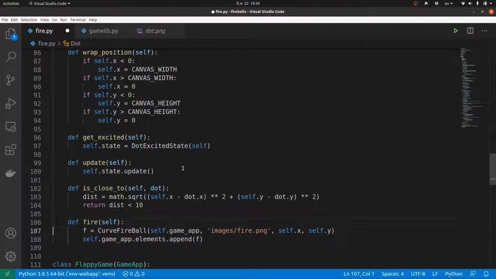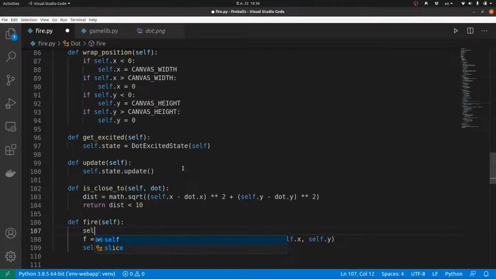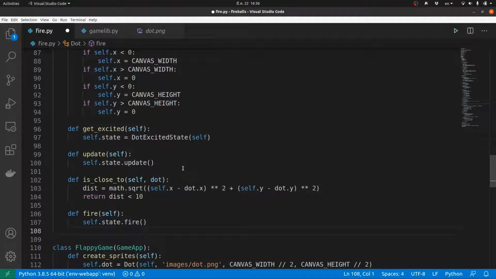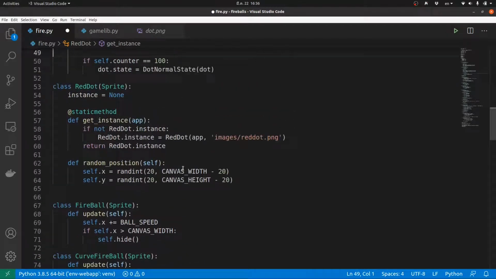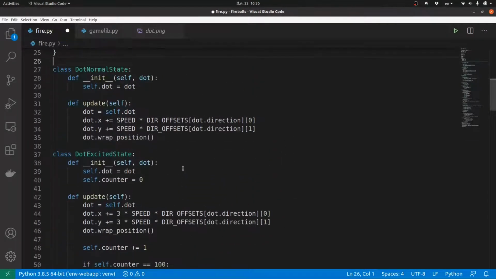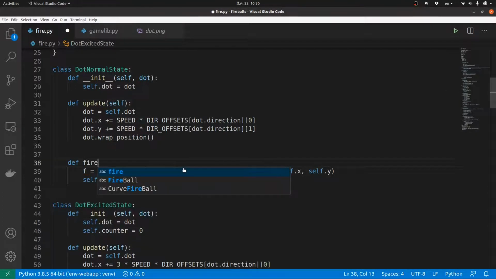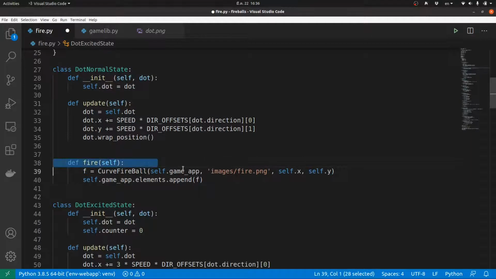Now since we want the fire method to behave differently in different states, we would take this fire method and put it in the state. So we would call cell.state.fire, and we would take this code and put it in these two states, normal state and excited state. So we say fire like that.